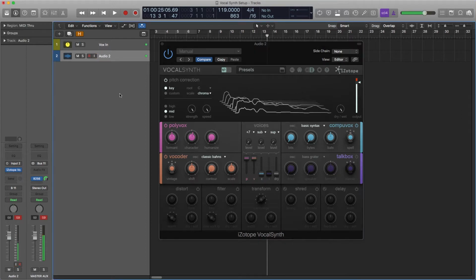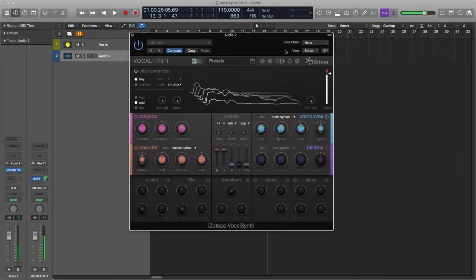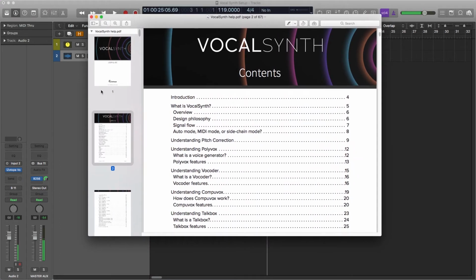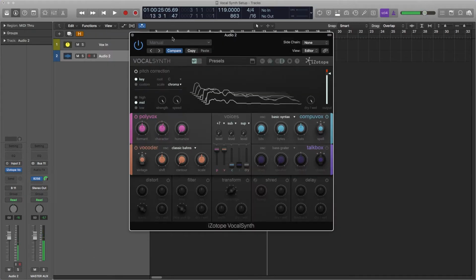MIDI mode's a little bit harder to set up in Logic than it is in other DAWs. If you want to know how to set it up in a different DAW, just click this question mark right here and you'll get your nice and handy manual, and it'll show you how to do it. Logic's a little more complicated though, so I'm going to show you how I personally set it up.